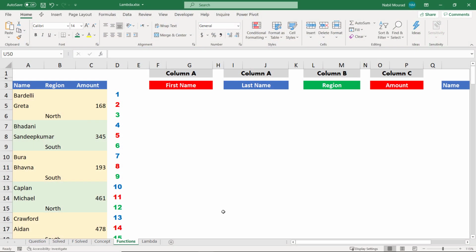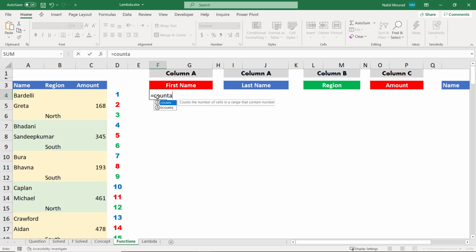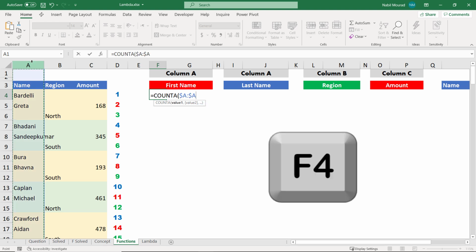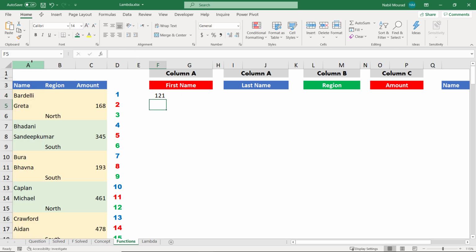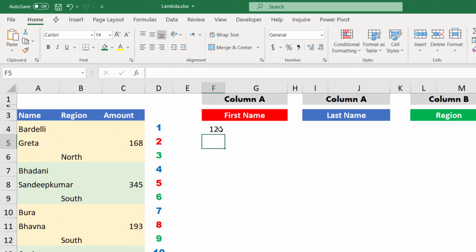I start creating my incremental numbers by counting the number of records. How many records do I have? In cell F4, I want to count how many records I have, and I'll be using a COUNTA function. So I type equal COUNTA, and then I hit tab. I select column A and I lock it by hitting F4. I close the bracket and then I hit enter. It says 121.